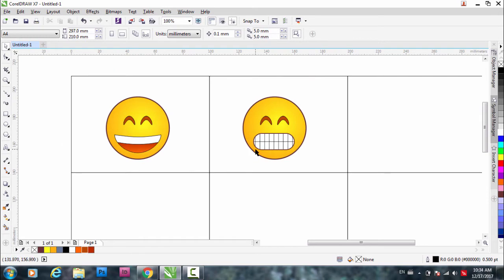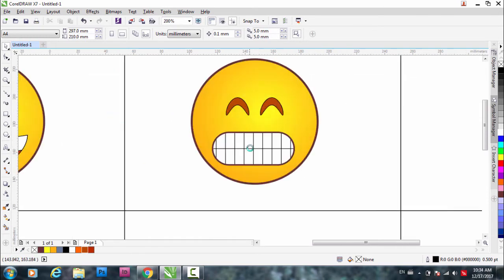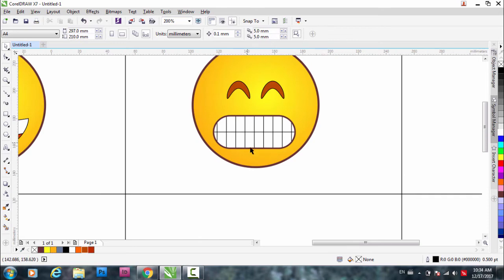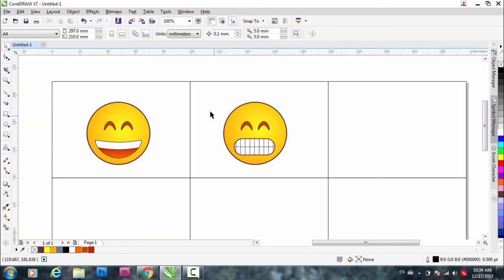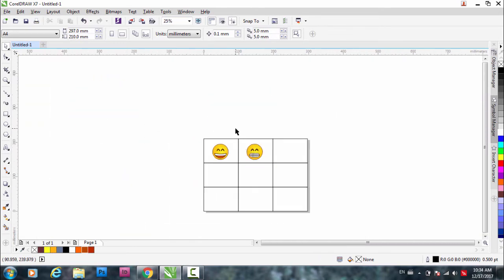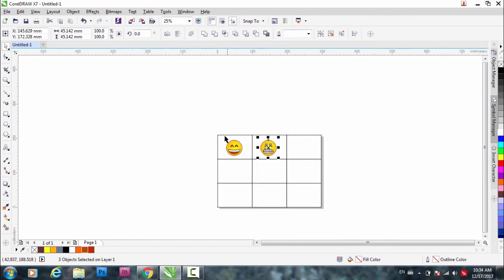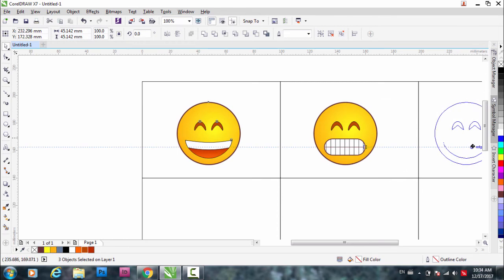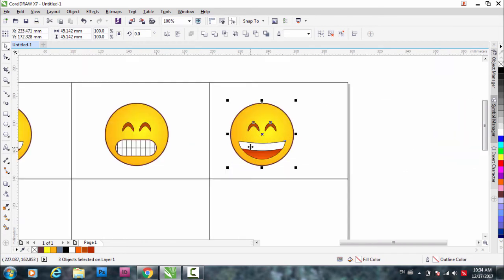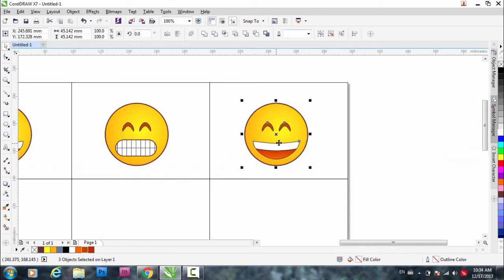Okay, this is what we're looking for. So the second emoji is ready too. Now let's go to the third emoji. I'm gonna drag the first one, and we're gonna go here.